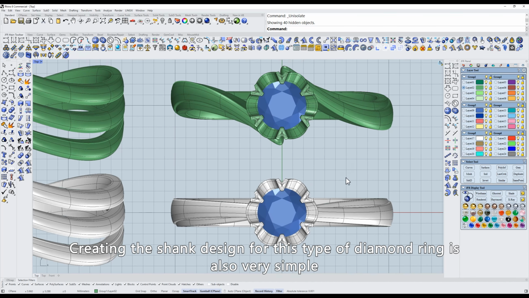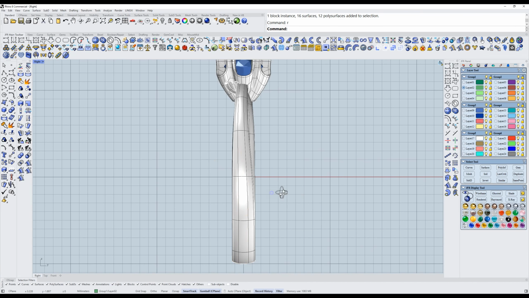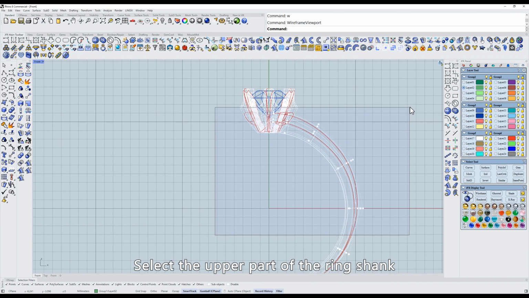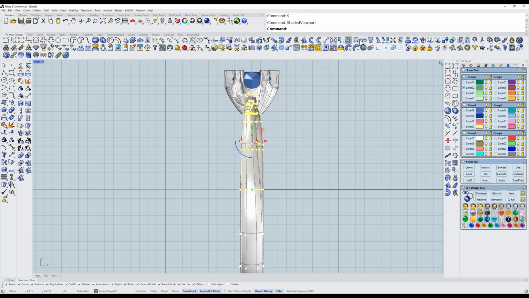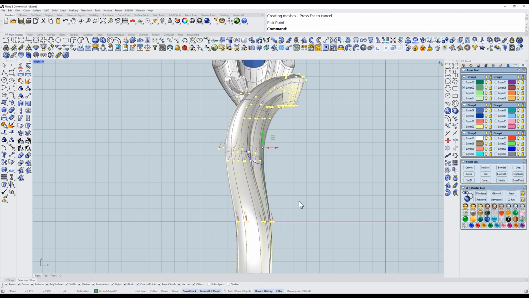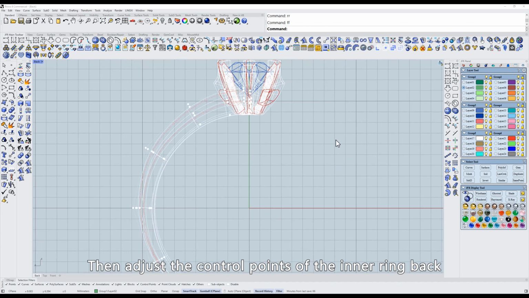Creating the shank design for this type of diamond ring is also very simple. Show the control points. Select the upper part of the ring shank. Switch to the right view. Click the icon, then drag to the left. Adjust the middle section a bit. Then adjust the control points of the inner ring back.